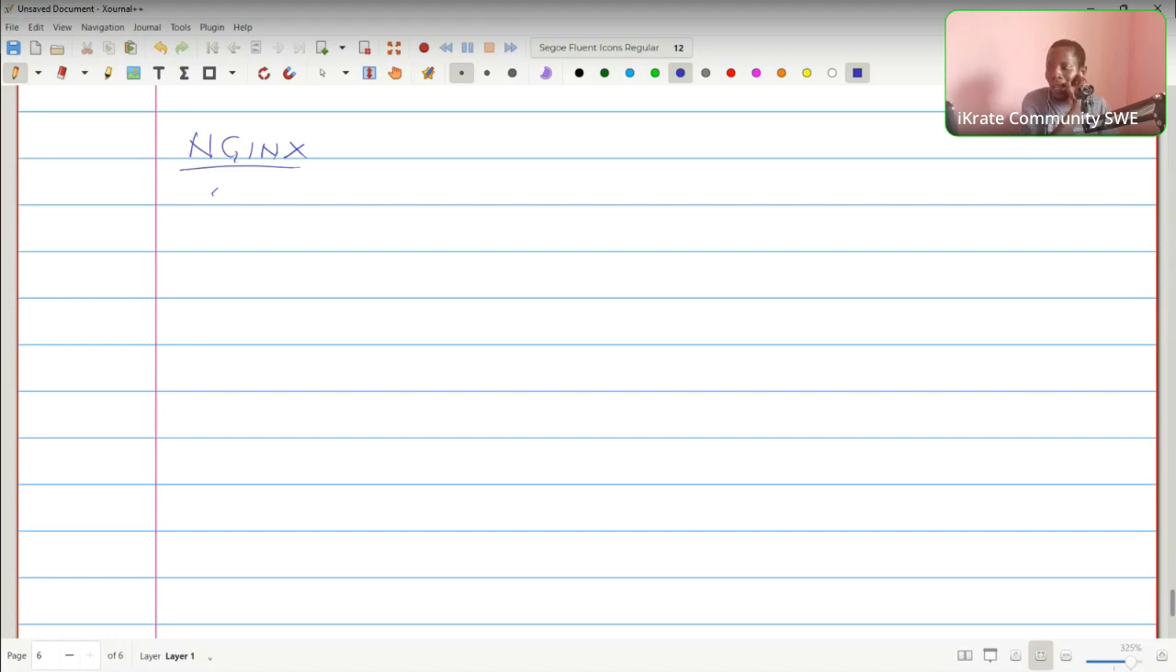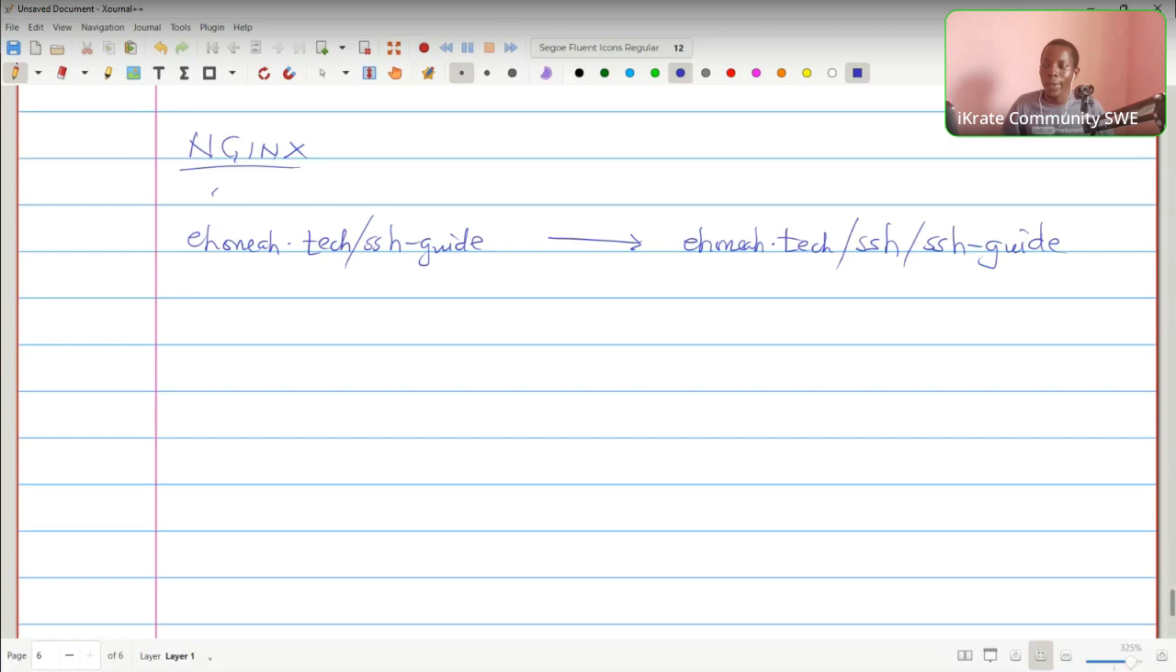So let's say, with the example, we are trying to redirect ehonia.tech. We are redirecting this SSH guide to the new URL, which is ehonia.tech. But in fact, you can redirect it to anything that you want. It depends on the peculiar situation you find yourself in. SSH, then SSH guide. Okay. So this is what we are going to be doing right now.